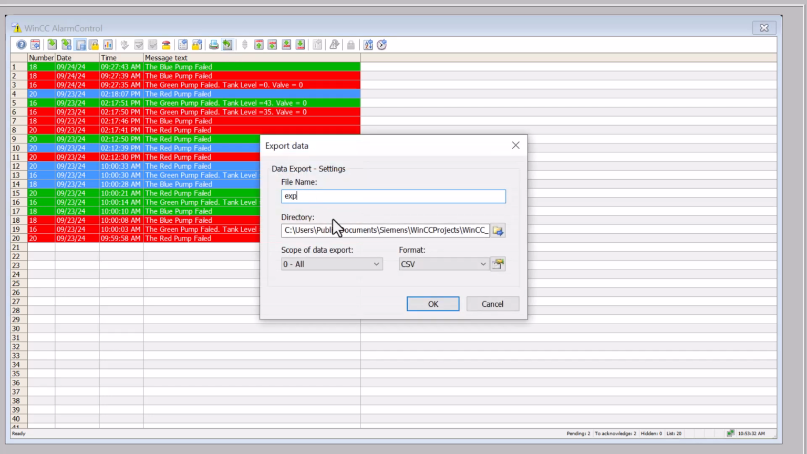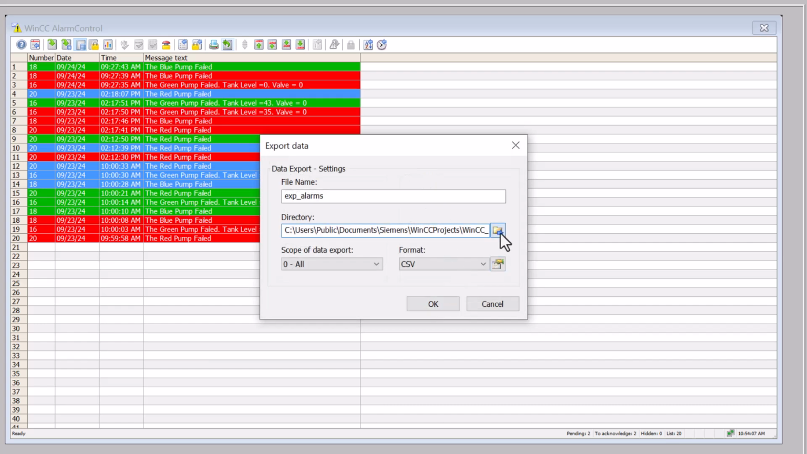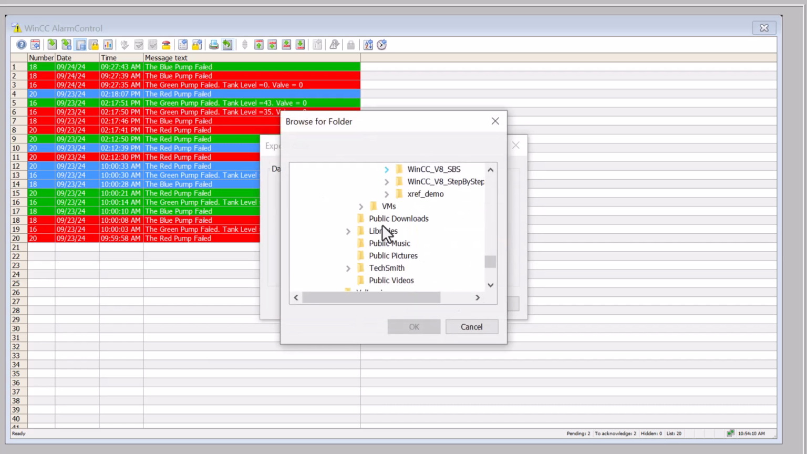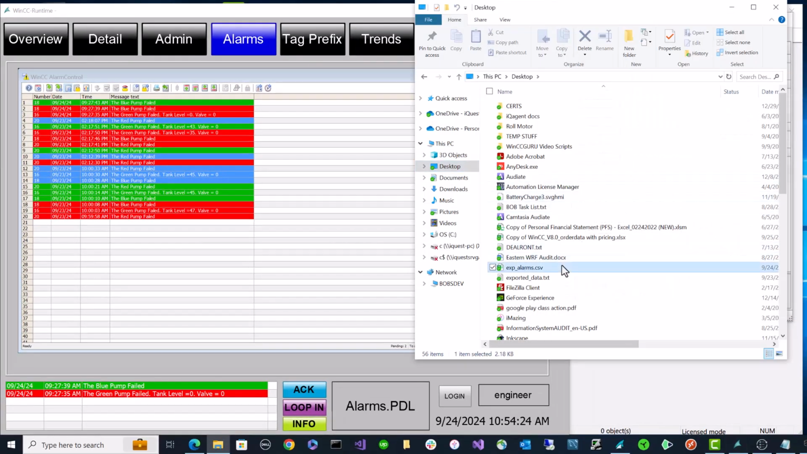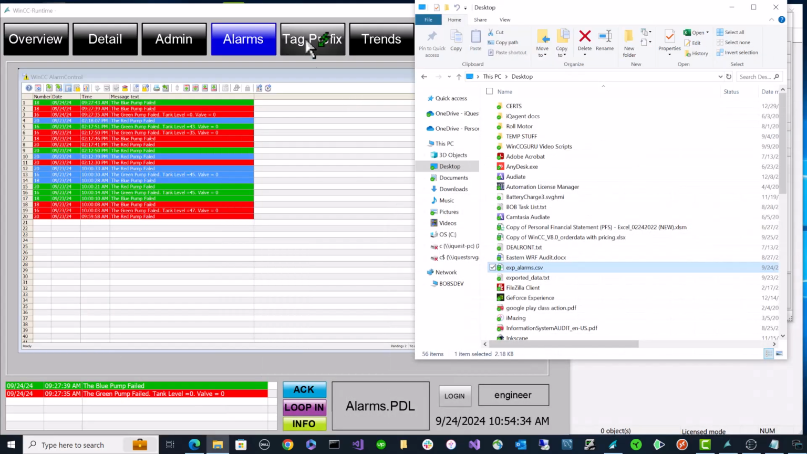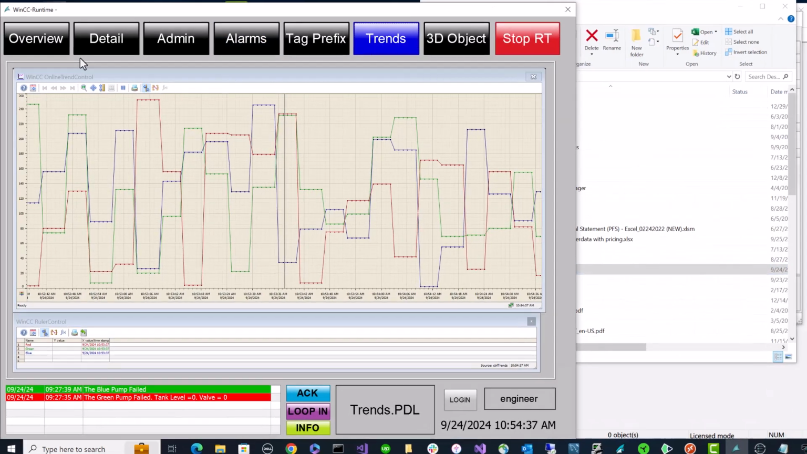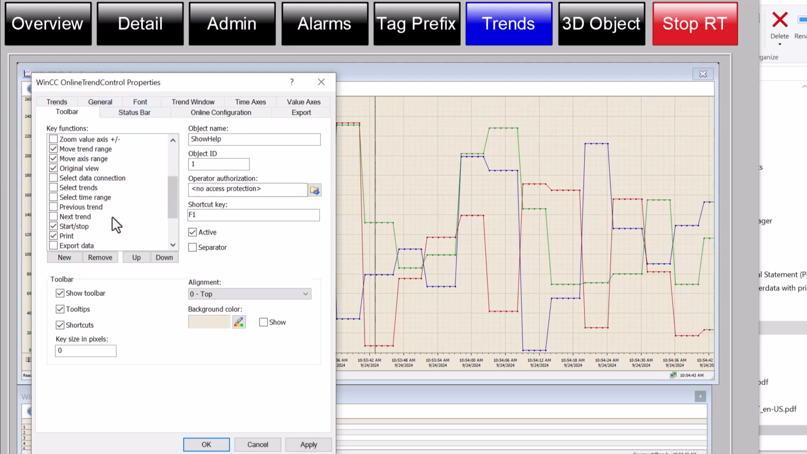I'll just call this export alarms. And you can choose the format that you want, and we can choose whether it's comma, semicolon. We can choose our own delimiter, whether or not it's ANSI or Unicode or whatever. And here I am just going to choose to put this out on the desktop, and I'll click OK. And then on my desktop, here's my exported alarms. And that's just a very quick way to get information out of alarms or tag logging. So I'll show you very quickly. If we go over to trends, I can do the same thing. I can enable my export data.